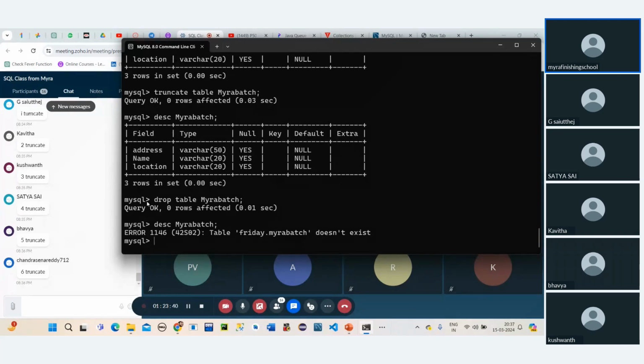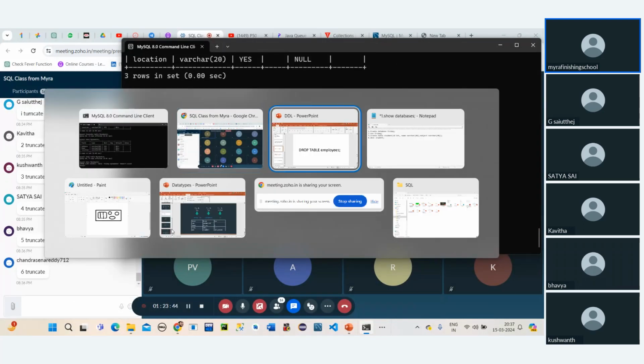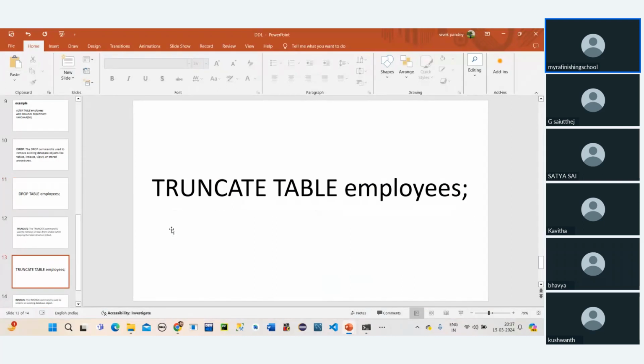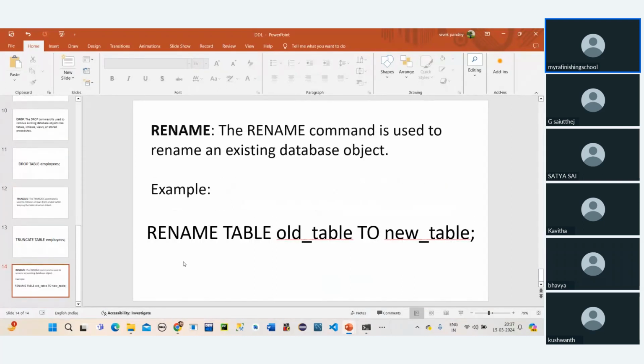Good, guys. So we are done with this also. Now let's see what is next. Truncate is done. Now rename table. We already know about rename table; we can do it with alter also. Rename table old to new.